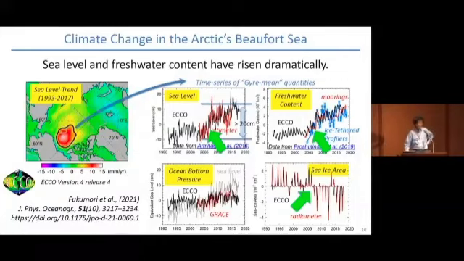ECCO's estimate in black closely matches observations in color, showing a sharp increase in sea level and freshwater content, and a decline of sea ice area. Importantly, ocean bottom pressure remains stable, meaning that this sea level rise is steric. In fact, it's entirely halosteric, reflecting the increase of freshwater content.